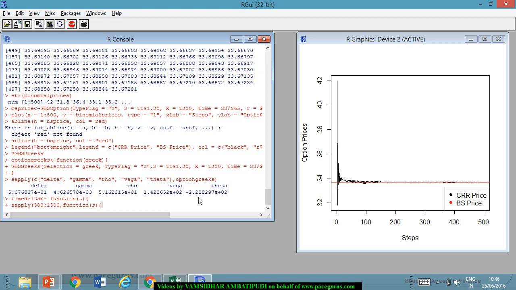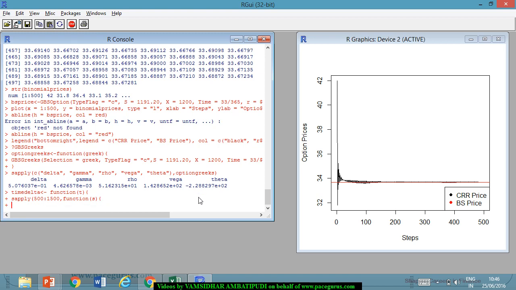There are two functions, a function within a function, right? Here I'll use the GBS Greeks. I'll see how the Greeks are changing. What inputs do I require here? Selection: I'll look at only the delta, how the delta is changing, so I really need only the delta. Type flag: let me do it only for a call option, so I'll call it C.